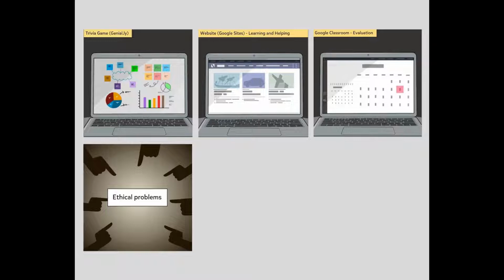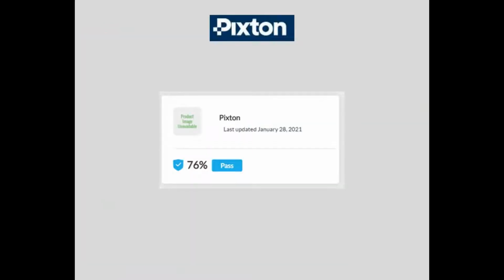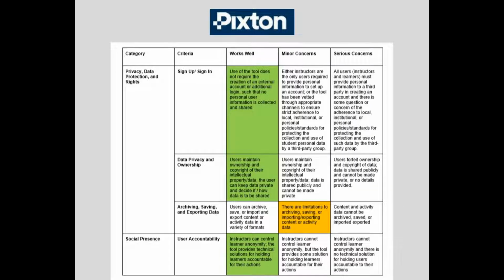Let's see the information provided by the Privacy Program of Common Sense and a classification for assessing these ethical aspects for each of the tools, based on the rubric created by Anstey and Watson in 2018. Pixton has a good mark according to Common Sense Privacy Program. Some problems stated in this web, such as the collection of personally identifiable information, can be solved by creating a classroom and providing students with a username. Also, it is limited regarding the possibility of saving or exporting content in different formats.